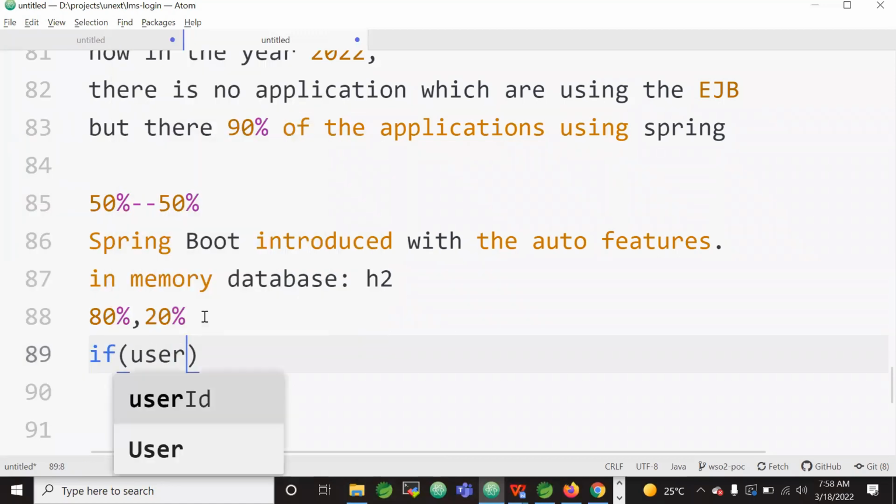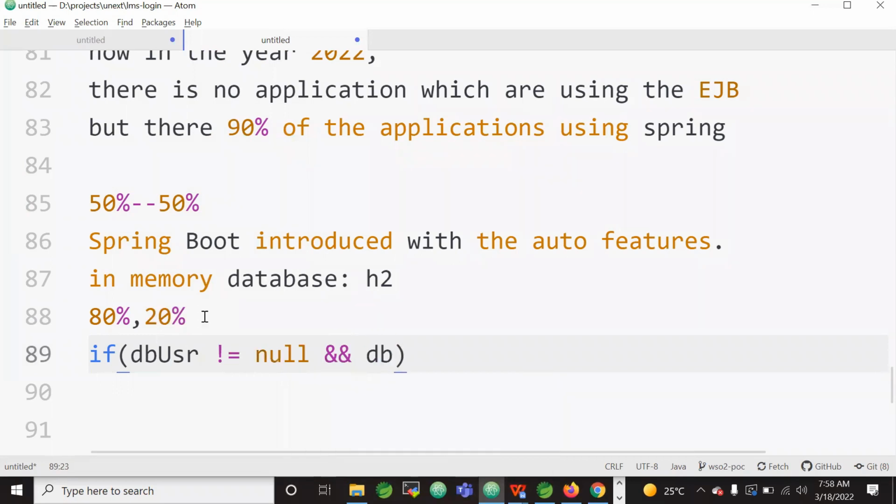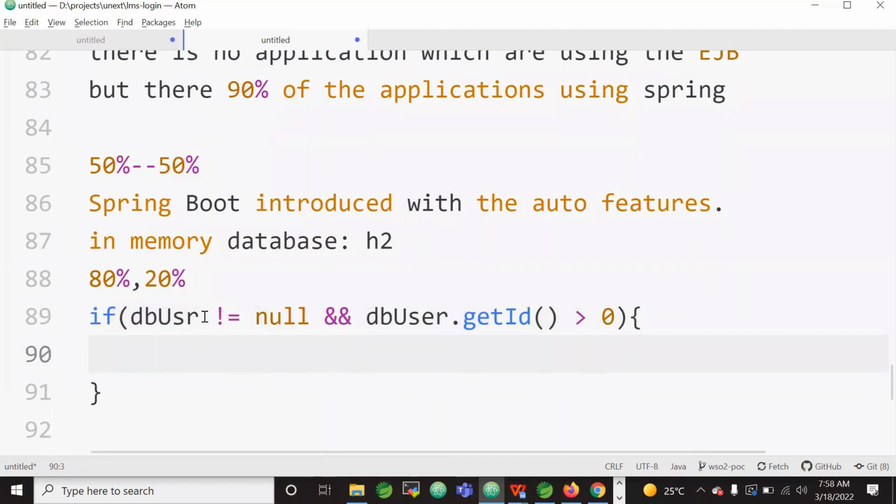Let's say if the user in the database is not equal to null, and if the DB user's ID is greater than 0, then you can ask Spring Boot to use the email template to send an email. You can pass whatever information is required to send the email. That's it. You need to focus on your business logic.